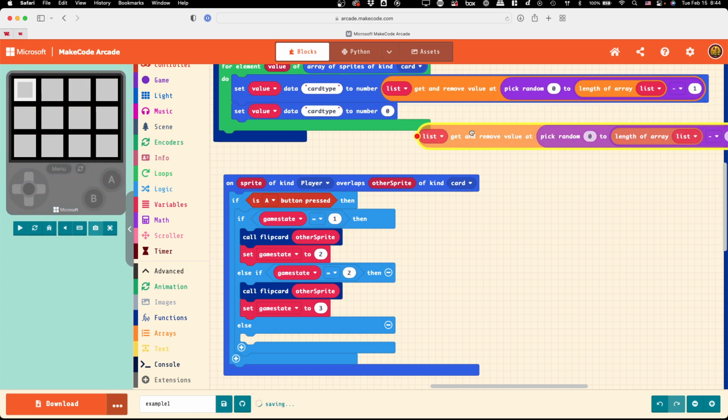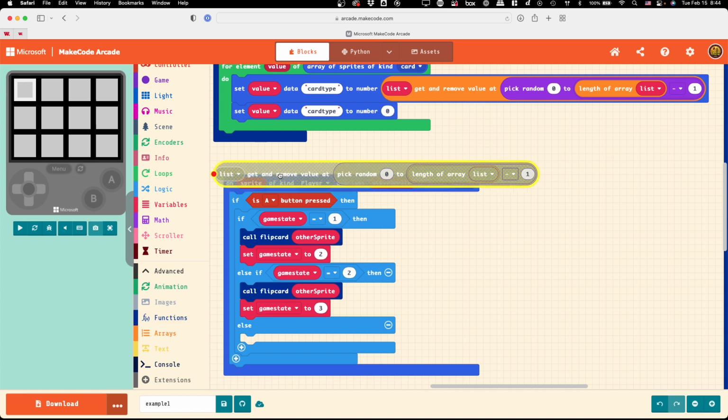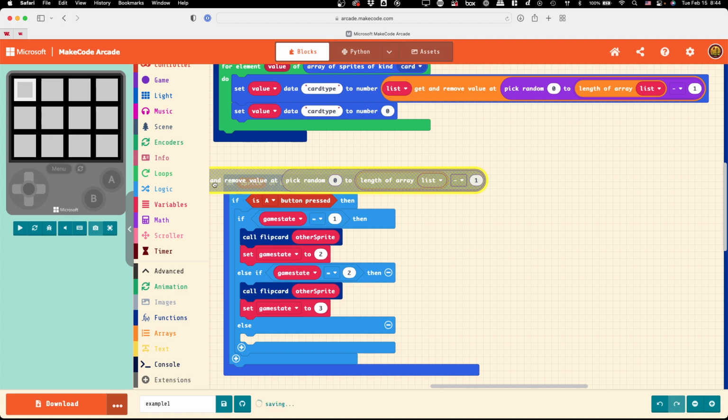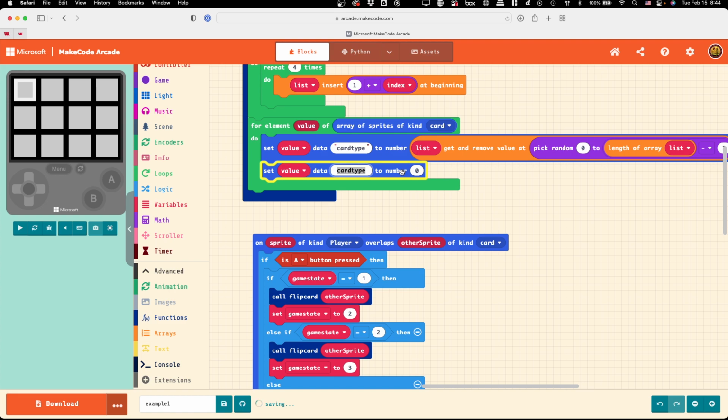Okay, and then I can get rid of all of this stuff except for the list part. Yeah, all of that. Okay, because, and what is it? It's not card type, but card state.